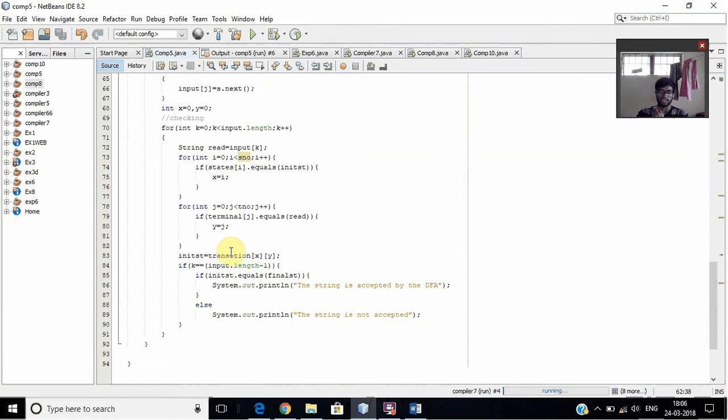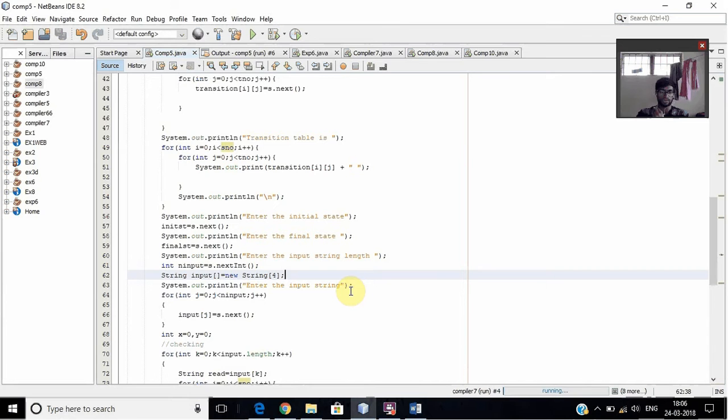Here it checks the length of the transition, then it compares to the finalist, and if it is equal, then it shows that the string is accepted by the DFA, or it shows that the string is not accepted by the DFA. So now let's see the output.